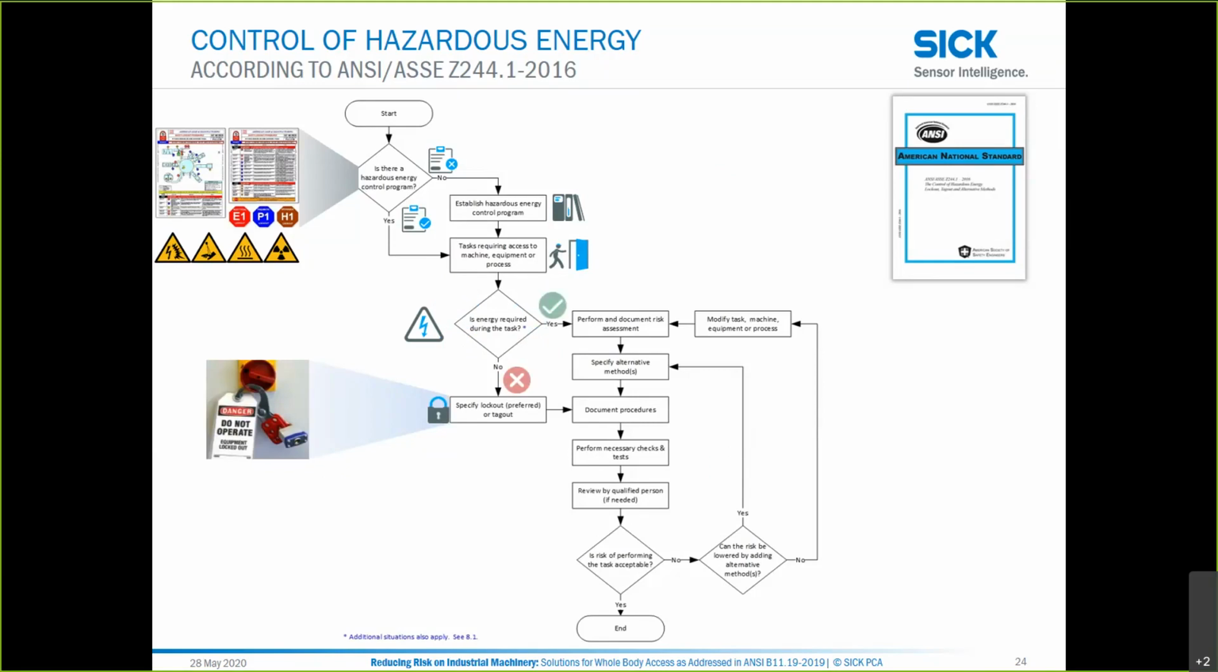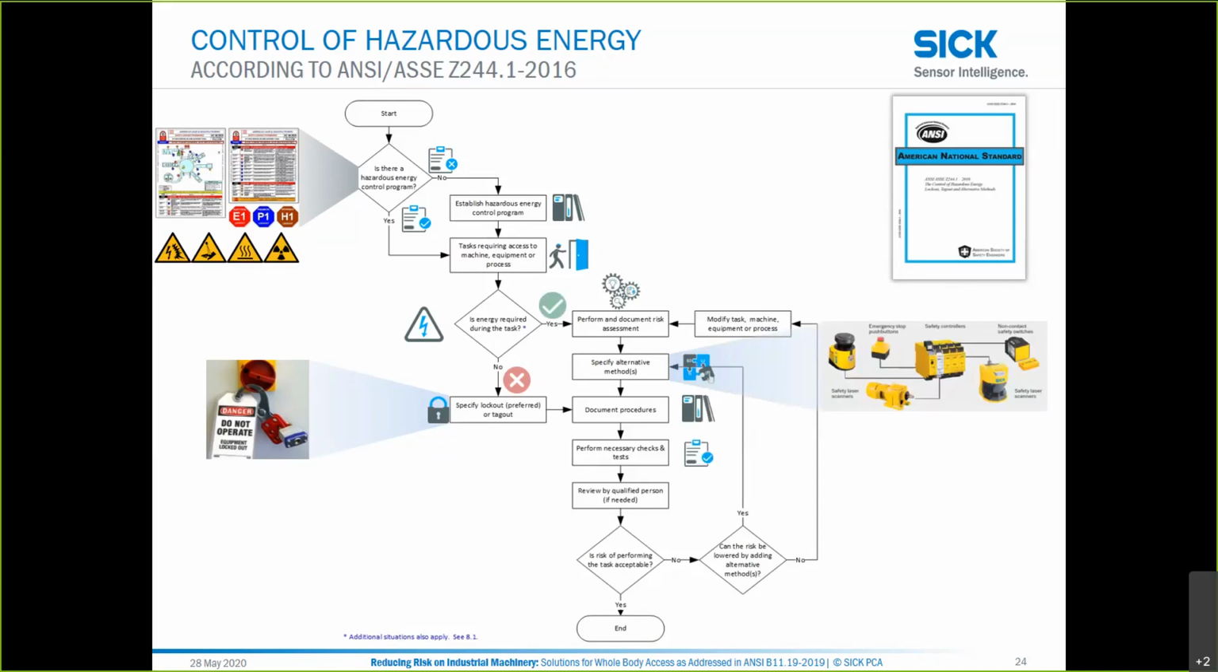However, lots of machines do require some energization. So what this gives us is an alternate path based on risk assessment. Once we do the risk assessment, we apply a safeguarding solution using what is called alternative methods. We document the process, whether we're using safeguards or lockout. We do the necessary verification and validation, review as necessary, and then we have to do a subsequent risk assessment to determine if we've achieved acceptable risk. If we have not achieved acceptable risk, we have to consider if additional measures can be applied. And if they are, we apply those additional measures and continue through that loop again.